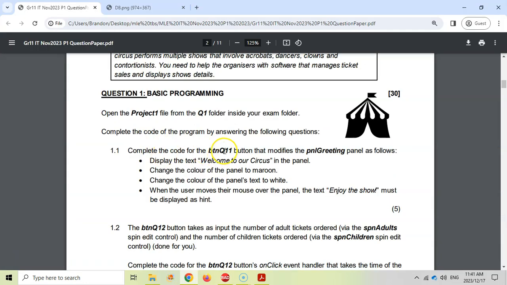Complete the code for the button Q11 that modifies the panel, the greeting panel, as follows. So we want to change it to that text, welcome to our circus. That's going to be the caption of the panel. Change the color of the panel to maroon, and we're going to change the text of the panel to white. And then when the user moves their mouse over the panel, enjoy the show must be displayed as a hint. There are 4 things and it's only 5 marks. That means one of these things is 2 parts to it, which I'm going to tell you now. It's that last little one, which I'll show you when we go into it.